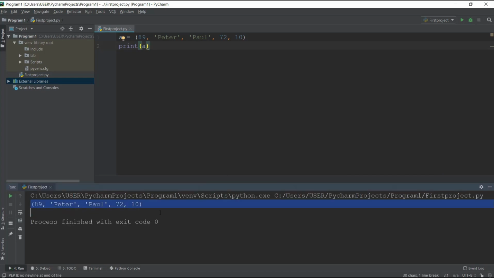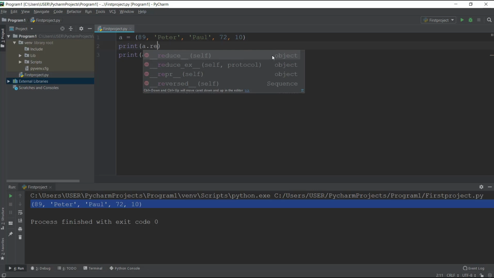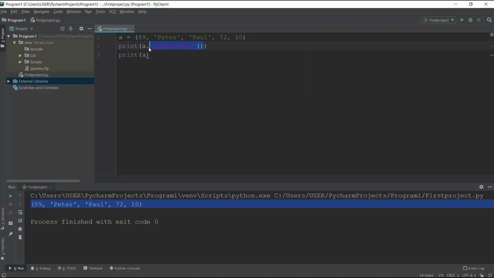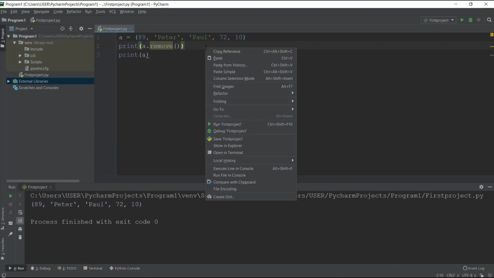So I printed this out, but the major issue here is that a tuple cannot be changed. It is immutable, but a list can be changed. You cannot come here and tell me that you have something like print A dot remove. If you watch here, you can see there is nothing like remove, and there's nothing like reverse. Let's say remove, like we did previously. If you ever try to run this code, you get an error.